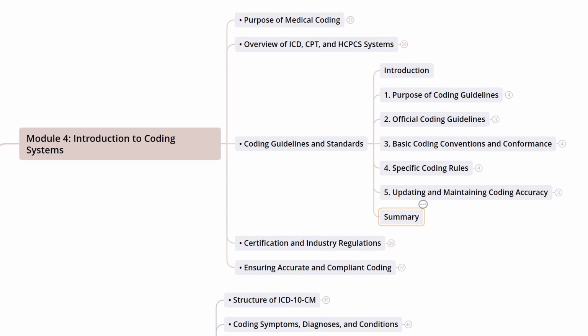In summary, adhering to established coding guidelines and standards is vital for uniformity, accuracy, and compliance in medical billing. Proper application reduces errors, enhances reimbursement, and mitigates legal risks, ensuring the integrity of healthcare revenue cycle.